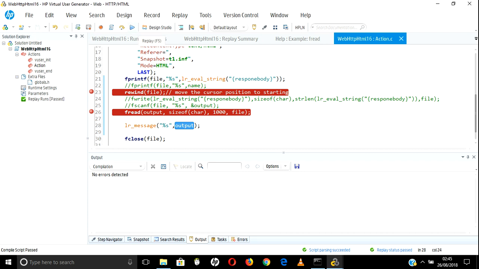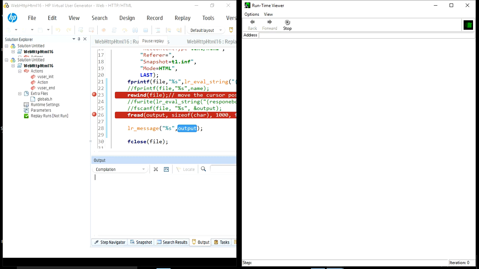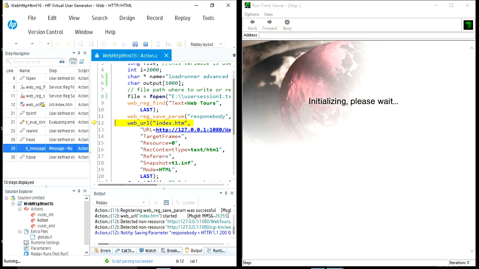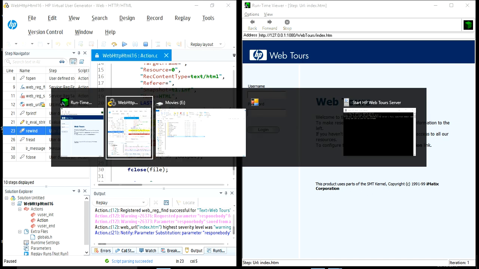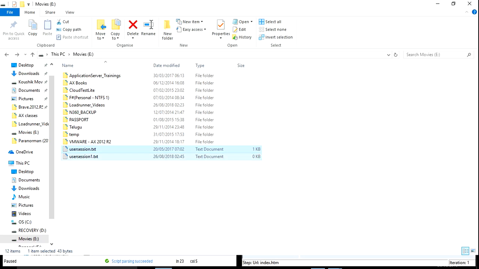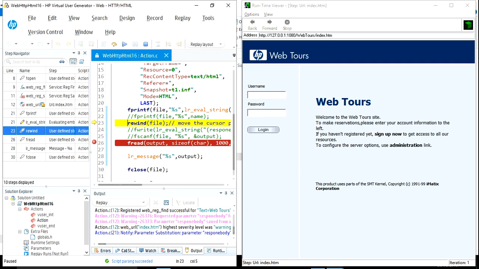So now let's run it step by step. I will show the cursor position also, where it will be. After printf, the cursor position will change to the end. Yeah, now the function is stopped here. Now if I go here, oh, what happened? Why is it not written anything?